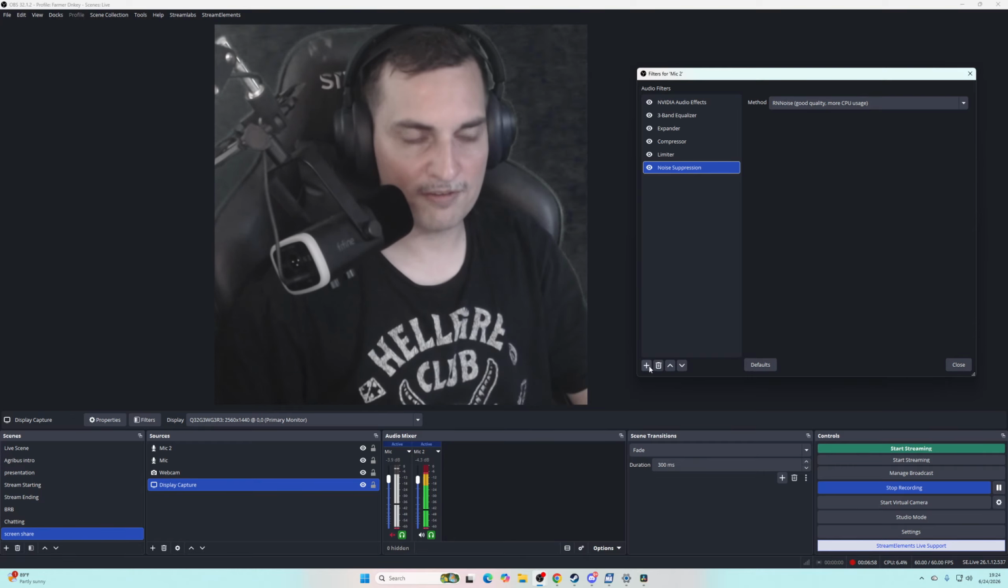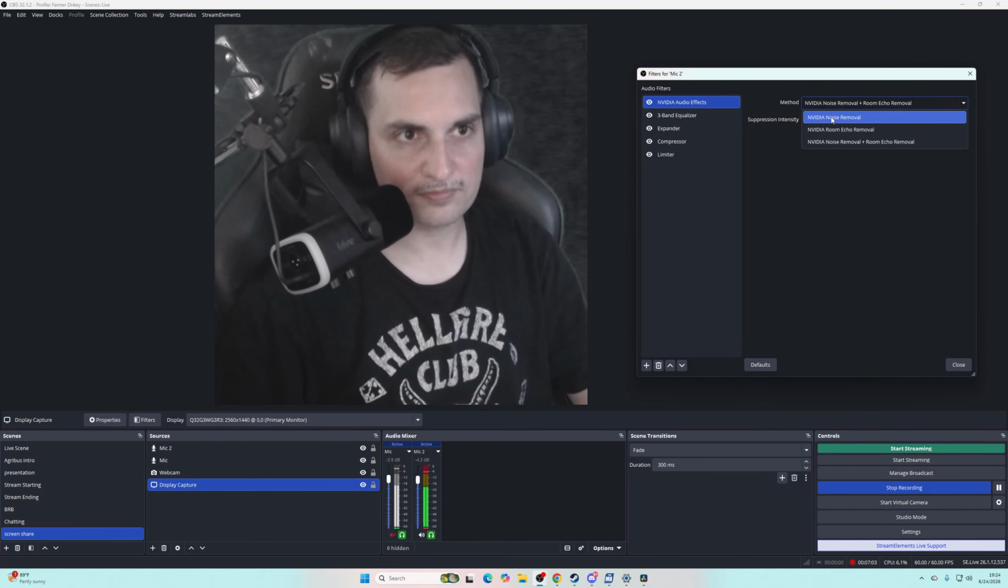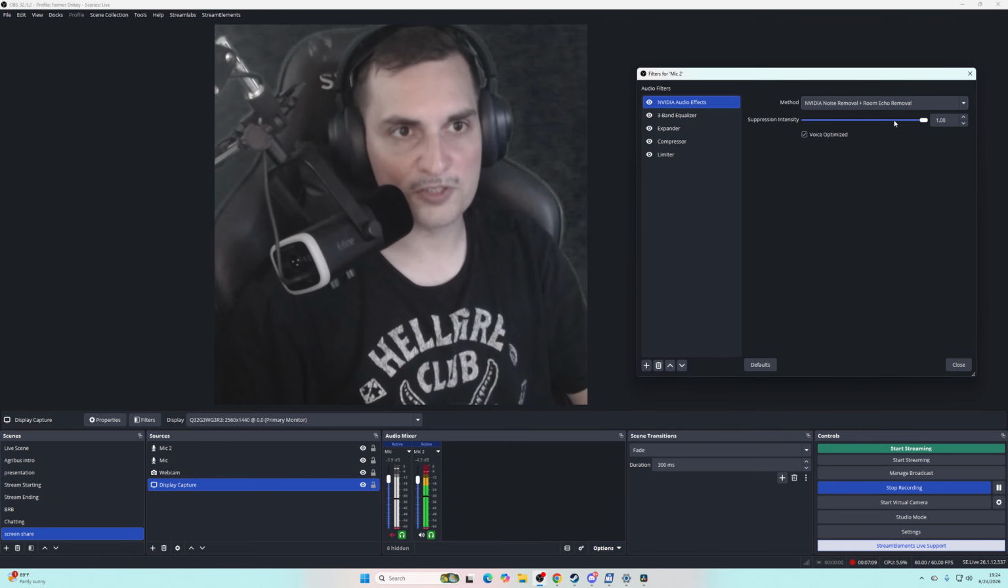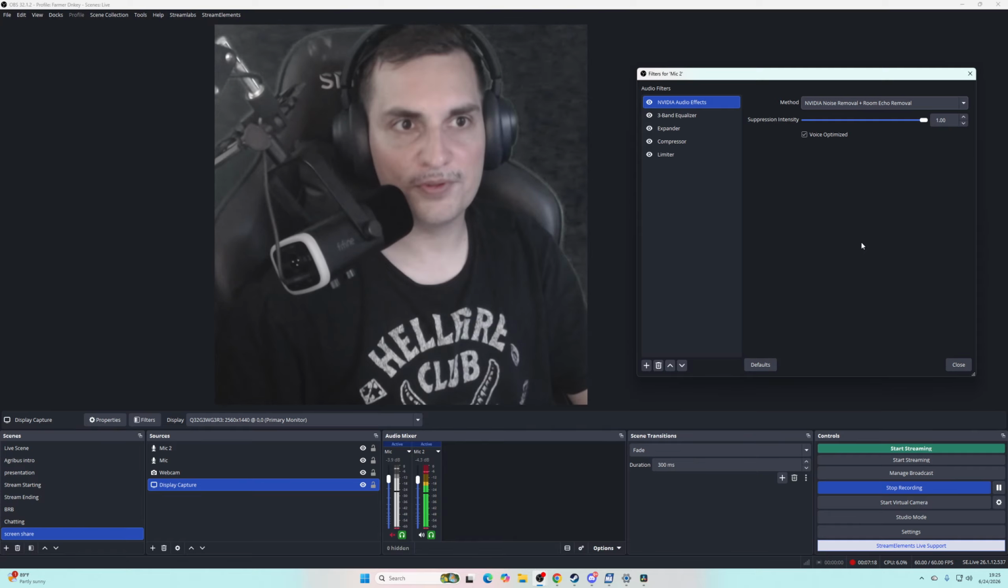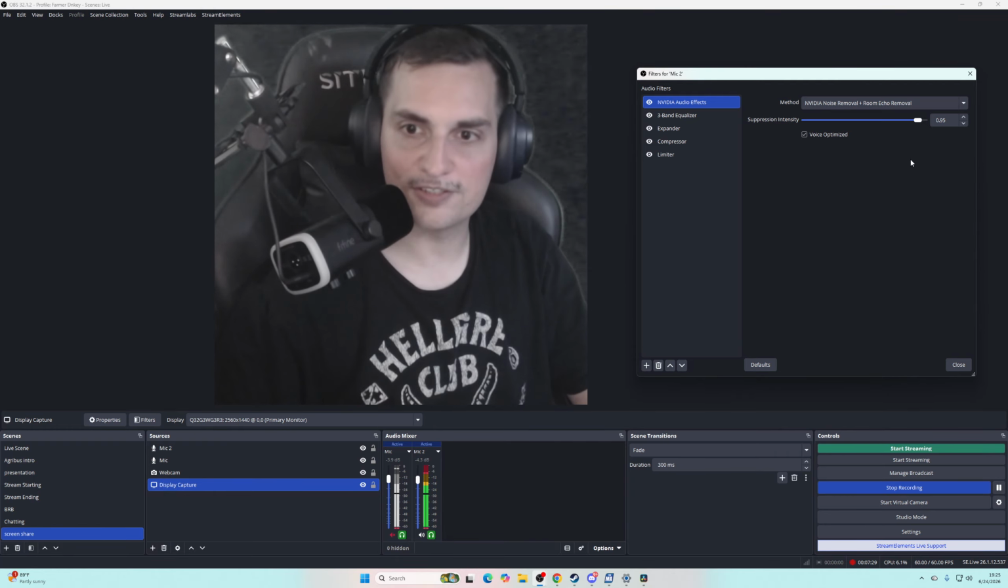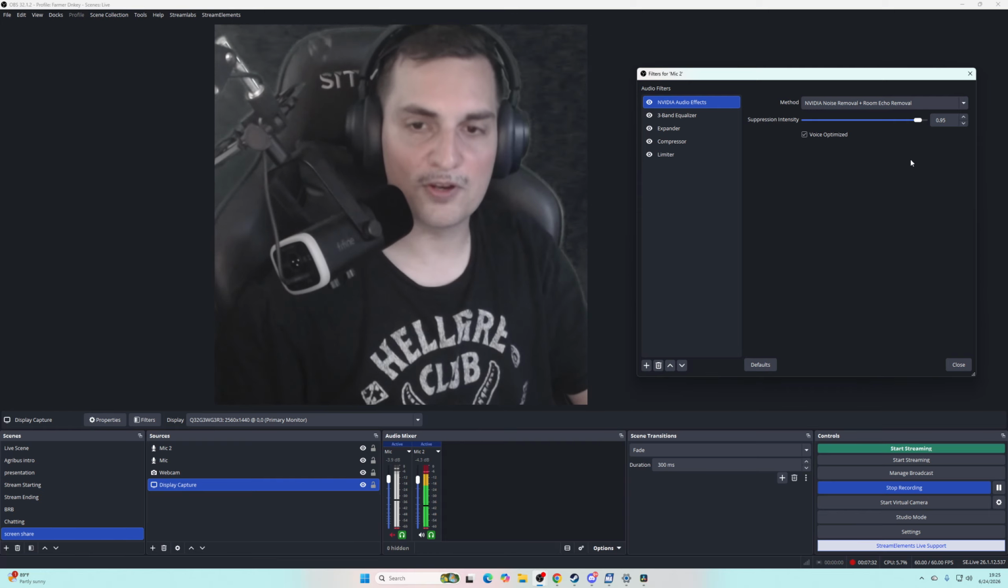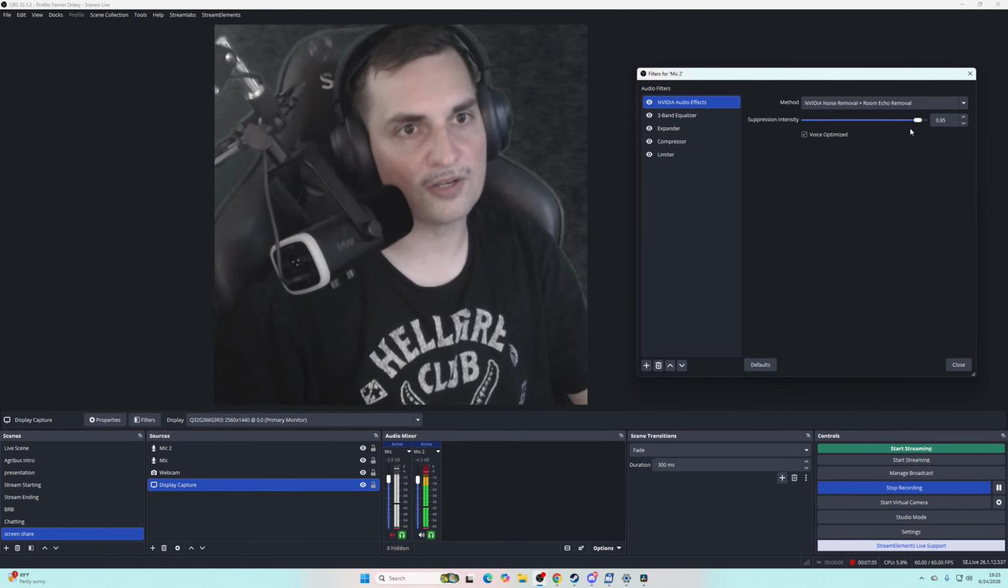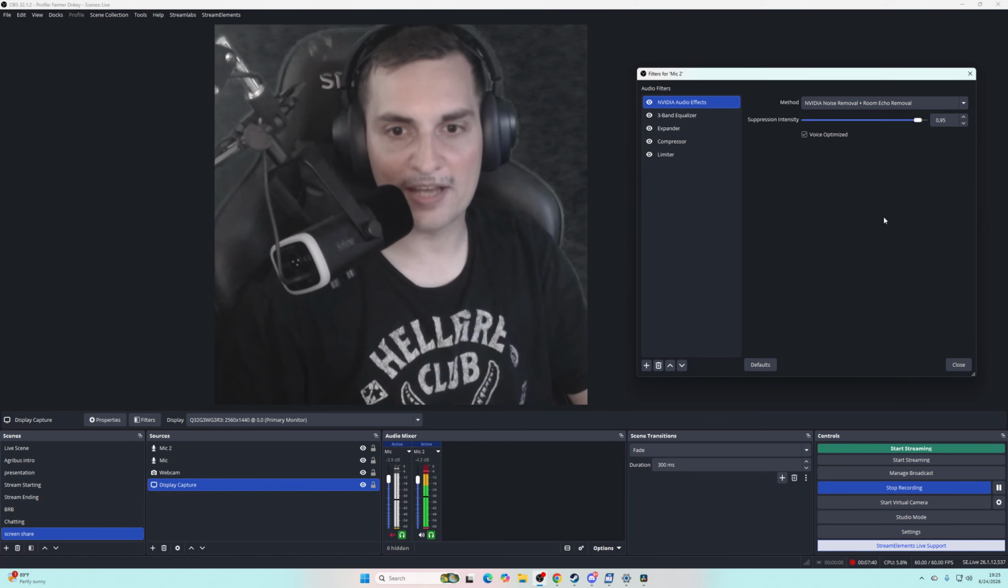Now, with the NVIDIA effects that I use, you have the noise removal, the echo removal, and then the noise and echo removal, which is what I use. You want to be careful with using this because the more you add it, you can sound a little bit more robotic. But if you don't add enough, you're going to hear CPU fans, air conditioners, background sounds, but you don't want to sound robotic. So definitely use that and turn it down just a little bit from being completely maxed out.